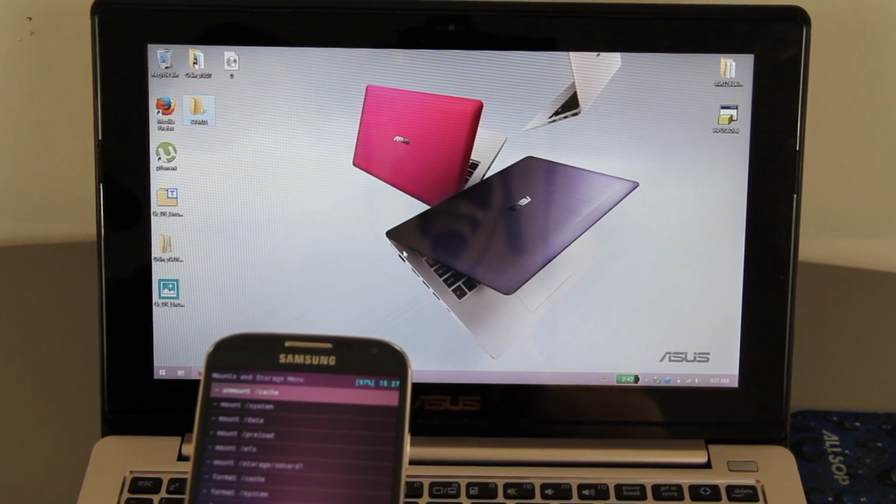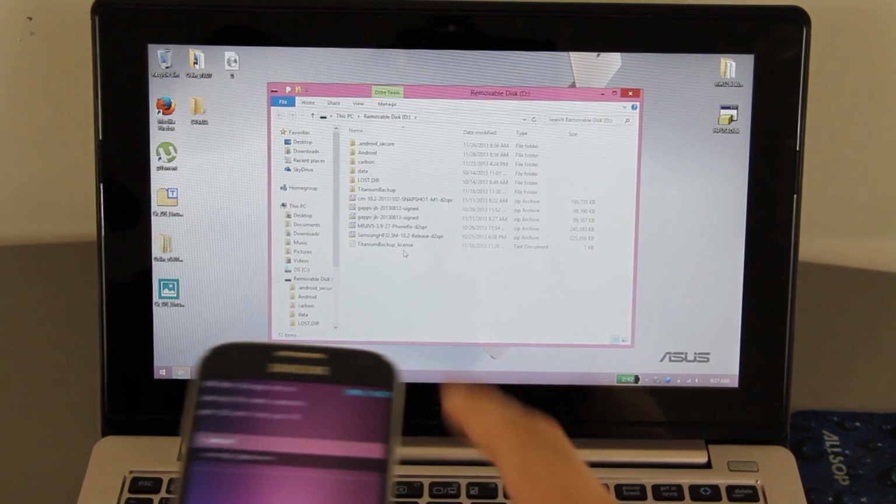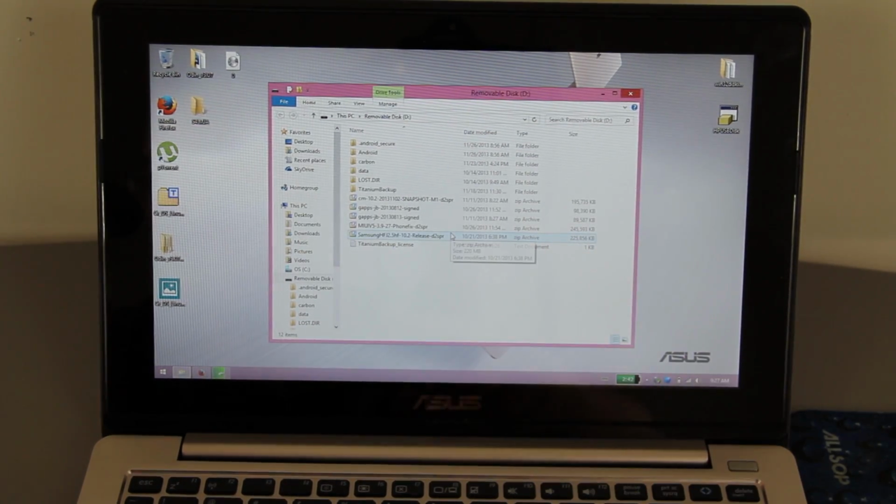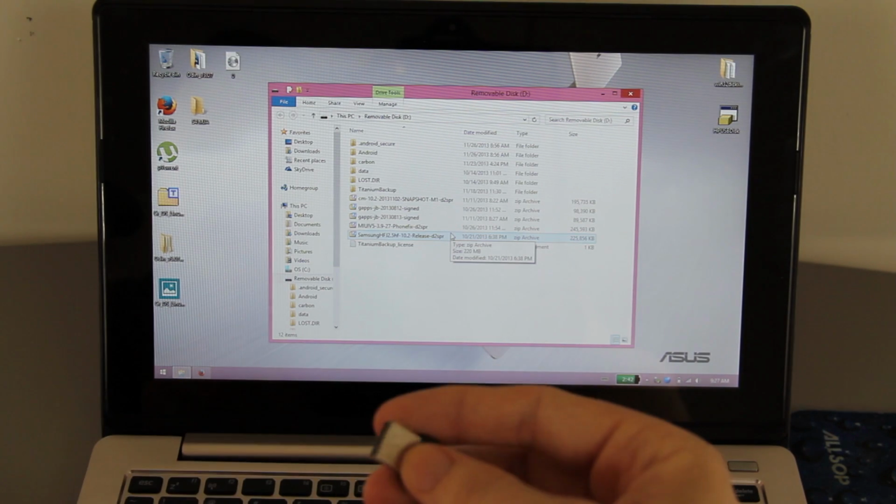Okay, that was the wrong one. Mount USB storage. There we go. Sweet. There's the SD card. I thought for sure I was going to have to use this little guy right here.